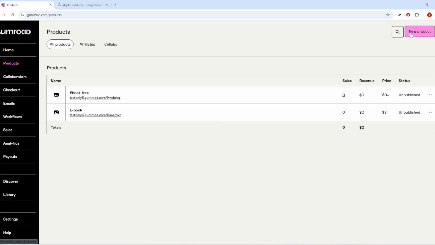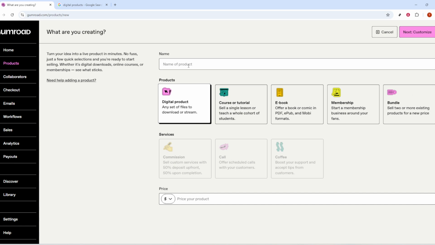On the Setup screen, enter the name of your product. This is the title customers will see, so keep it clear and benefit focused. Next, choose Digital Product as the type since we're selling a file or download. Set your price. You can choose a fixed price, and if you plan to offer discounts later, that's okay. You can still set a base price now. When you're ready, click Next to move on.